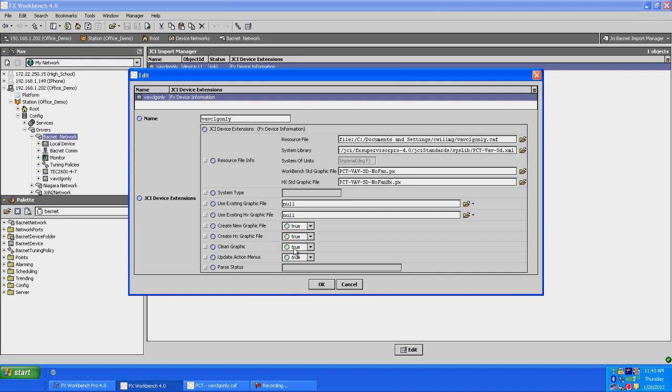Now the standard graphic comes with all objects added to it. Now on some of the applications, you won't use every object. So the clean graphic takes the standard graphic, compares it to the objects listed, the points listed on the cooling only VAV CAF file, and creates a new graphic that only includes the objects in the CAF file.